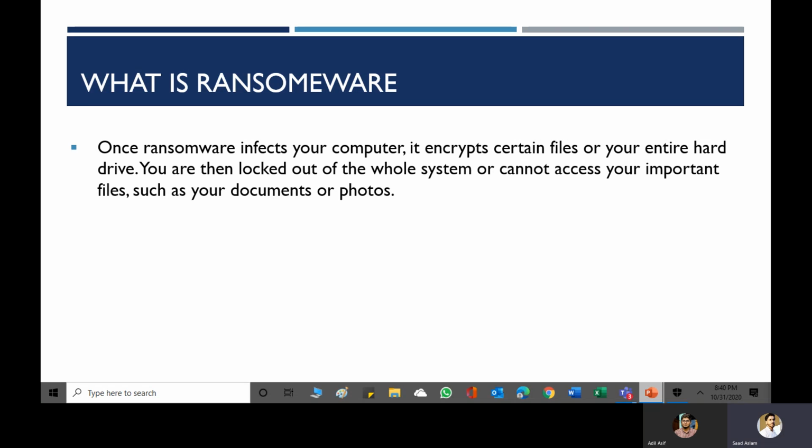A ransomware infects your computer and encrypts certain files on your entire hard drive. You are then logged out of the whole system or cannot access your important files such as your documents or photos. So from the start of the session, we are going in a sequence.